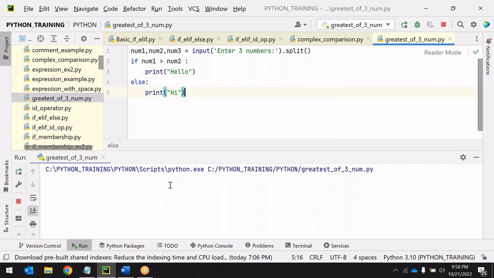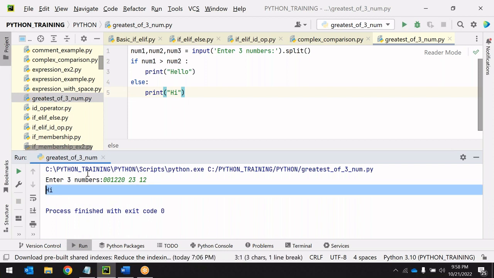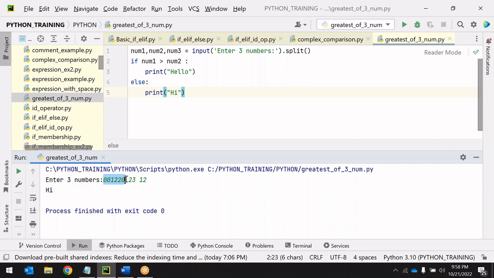Step and execute it again. I'm giving 00100 or some value here, 23, then 12. Here it is printing hi. You can notice the first value is greater than the second value, but we are getting hi. Why? Because it is all strings and it is doing an ASCII comparison. The first character of the first value is zero, but the first digit of the second value is two. So zero is less than two. That is the reason why it is printing hi.